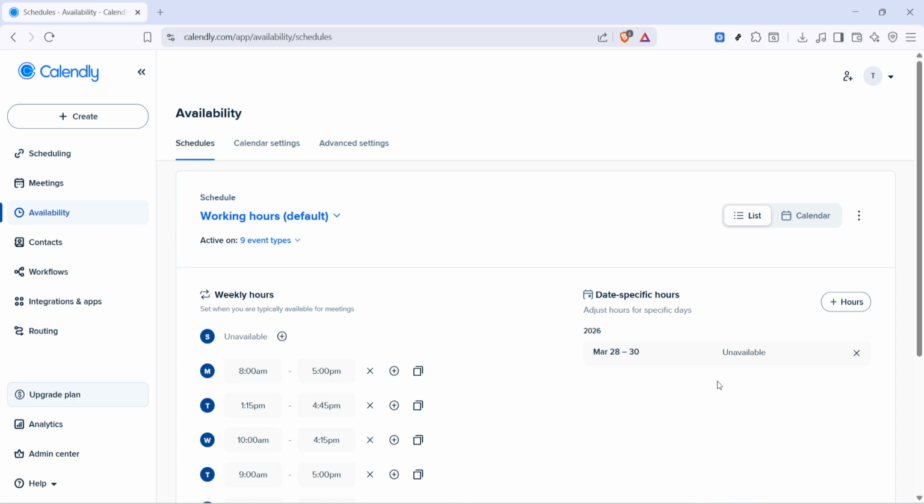A few quick tips to keep everything consistent. Double check the time zone shown on the page so your blocked date aligns with your local time, especially if you travel. Date-specific hours affect only the date you chose. Your regular weekly availability stays the same everywhere else. And if you change your mind later, just return to date-specific hours for that date, add back an availability window, and click Apply again to reopen booking.